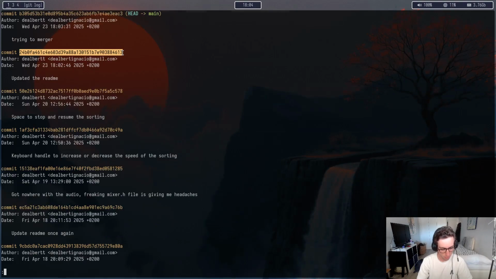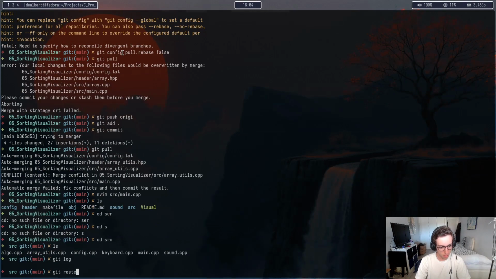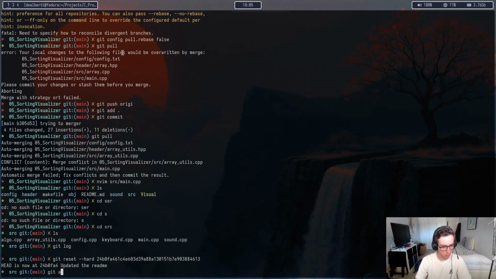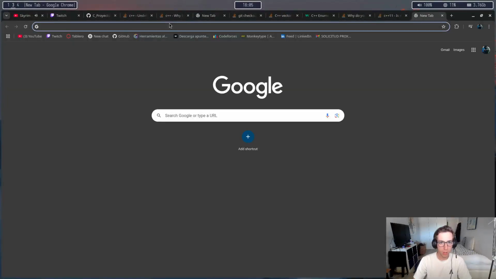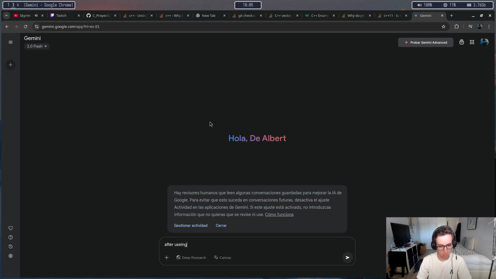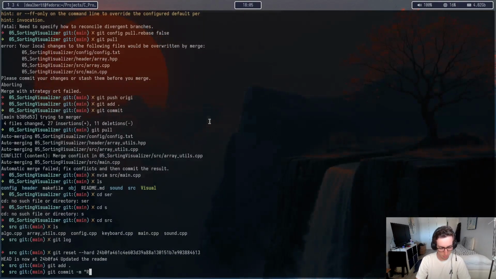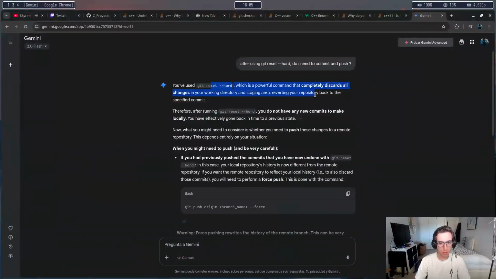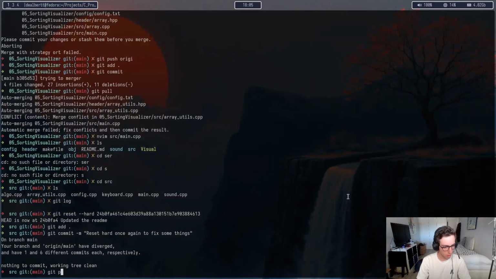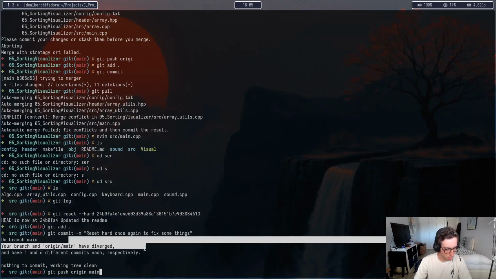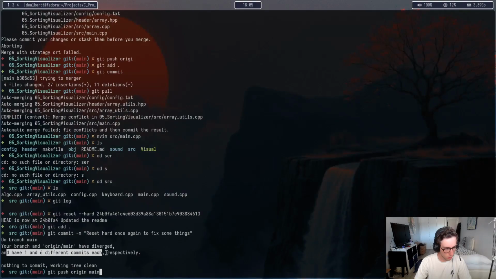So then I can go and do a git reset, or just after using git reset part, do I need to commit and push? I guess so. And reset part once again to fix some things. Git push, it's a powerful command. You have force. Great. Nothing to commit. Git push origin main. Whoa! Your branch and origin main have diverged and have 1 and 6 different commits each, respectively. Git push origin main force.